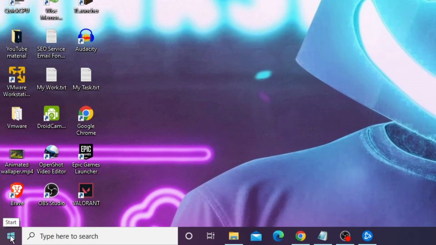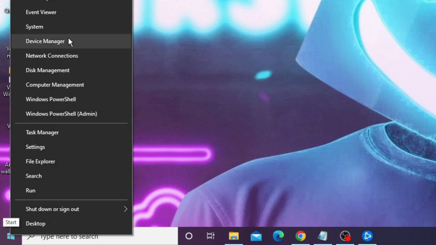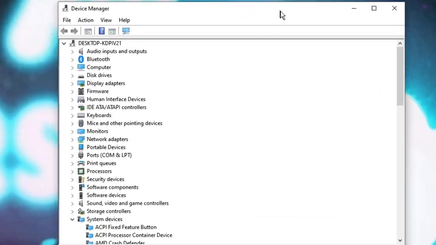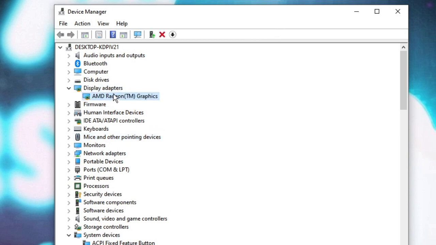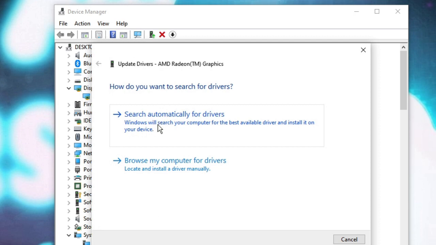Again, right click on your Windows icon, choose Device Manager. Here, look for Display Adapters. Double click on it and it will display the graphic card that you are using. Right click on it and choose Update Driver. Then click on Search Automatically for Drivers. And if there are updates available, it will automatically update it. Once you are done with all these steps, you have to finally restart. And after that, you will find that this crashing issue has been fixed.